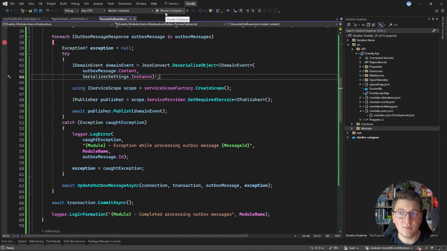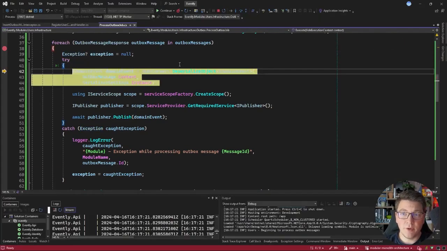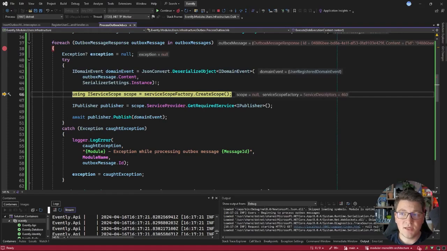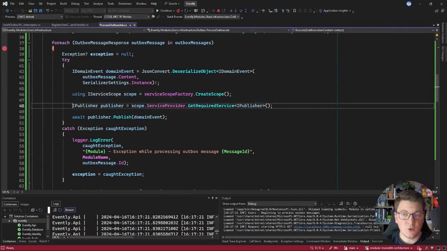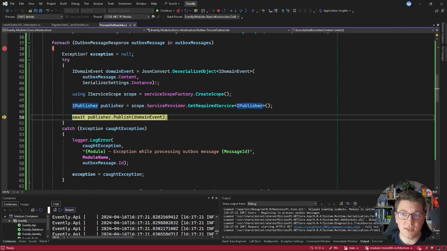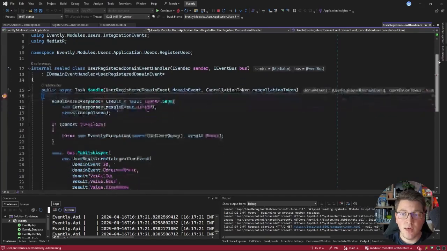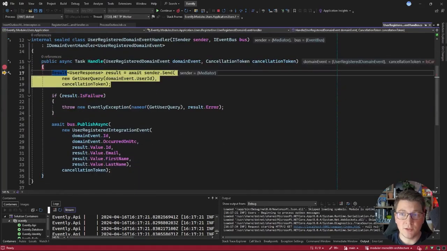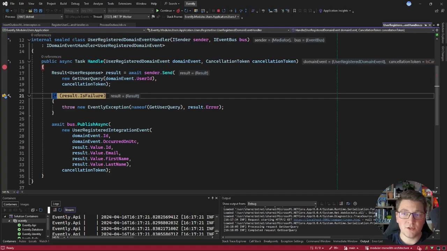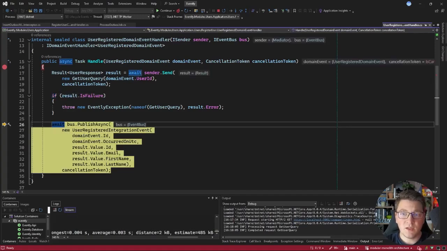Now I'm going to start my application again, and we are going to hit the same breakpoint because we didn't process our outbox message. As you can see, we hit our breakpoint, and now if I try to deserialize the domain event, you will see that we get back the UserRegisteredDomainEvent instance as we were expecting previously, but we first had to make an update to our JSON serializer settings. Now I'm going to resolve a publisher, and I'm going to publish my domain event, which is going to land inside of the UserRegisteredDomainEventHandler. Here I'm going to send a query to fetch the user's details, and once we have that, we can go ahead and publish the UserRegisteredIntegrationEvent.